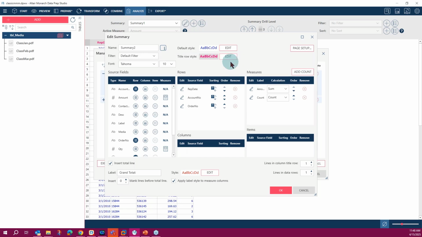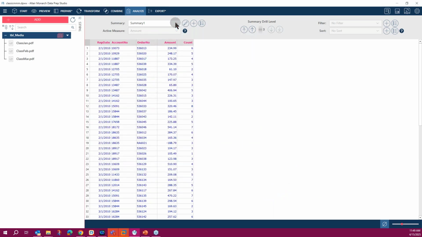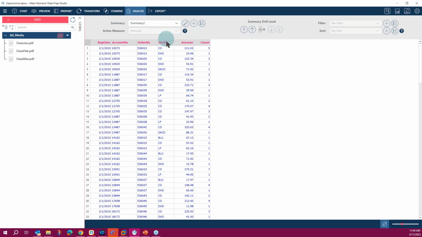Okay, so now instead of having this summary view, what if I just add, I want to create a summary that shows me the amount by media. But if I add the media in the row list, again, it just adds another level in the summary by media. So as you can see, for this row, basically that account number, order number, there are 5 CDs sold, and that's the total amount.